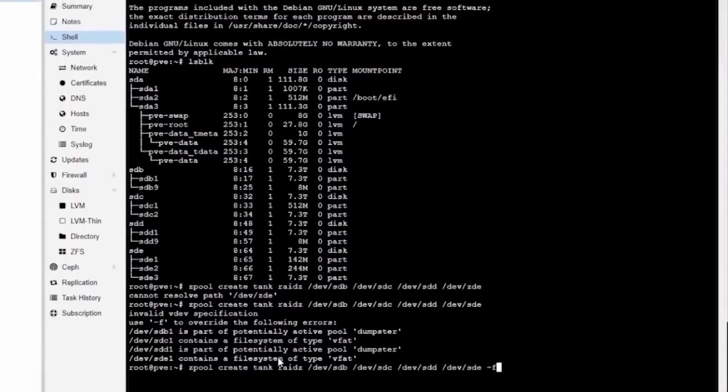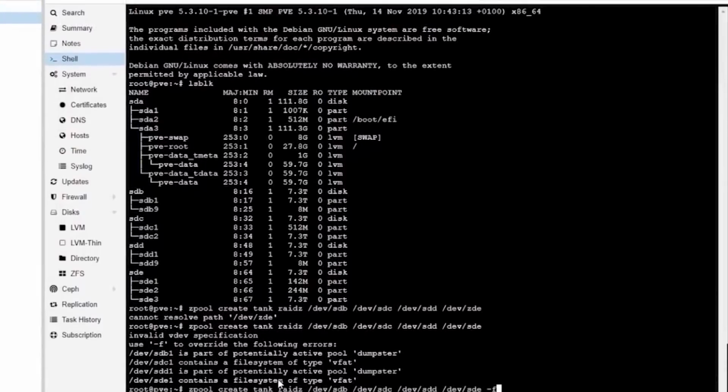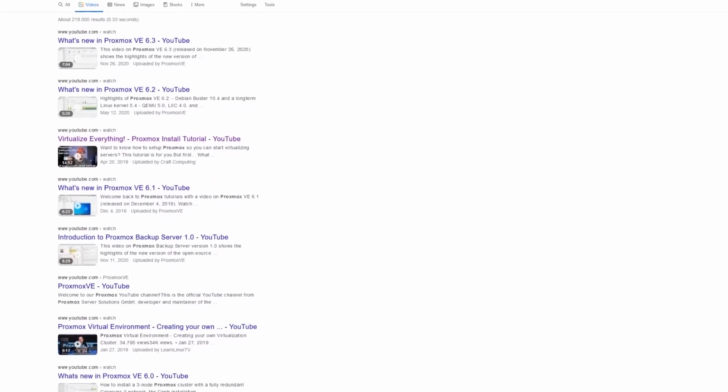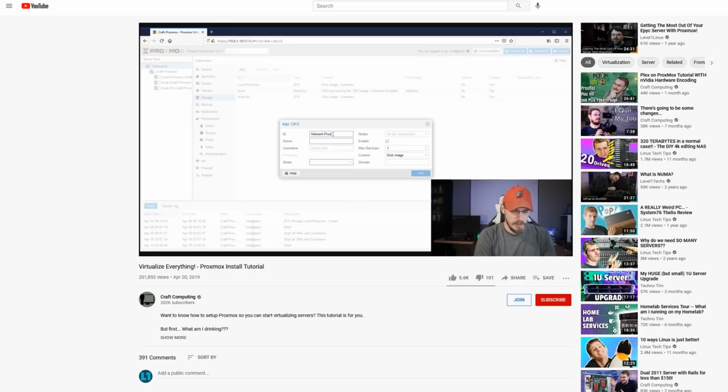In order to be able to run those kind of mixed workloads, we need some kind of virtualization platform. And so I know I've done a lot of content on Proxmox, and a lot of other channels and other content creators, like, big shout out to Craft Computing. He's come a long way. He's doing so much home lab stuff.